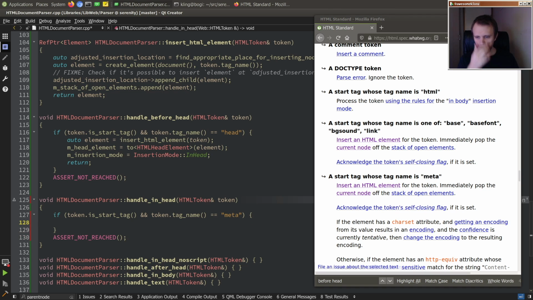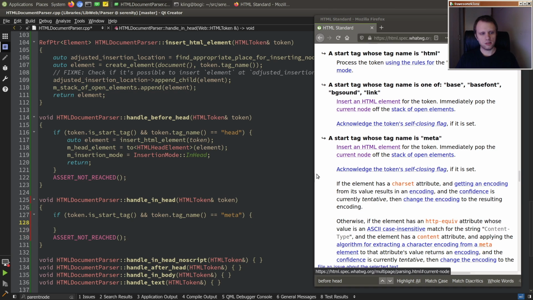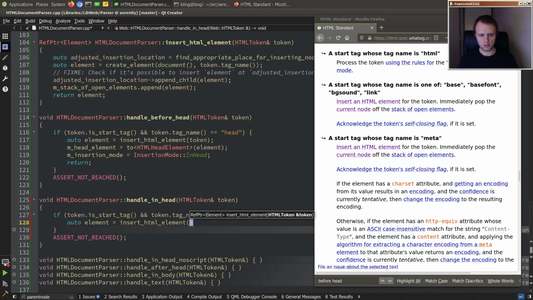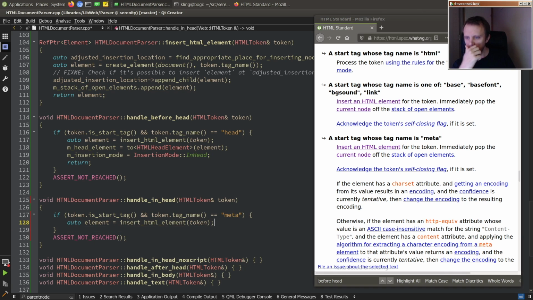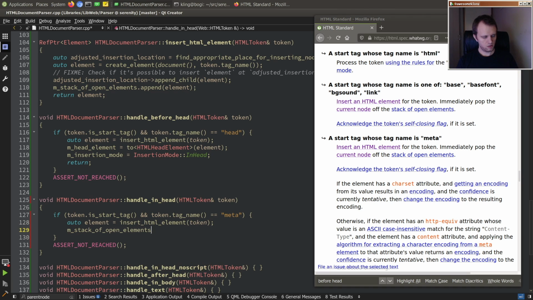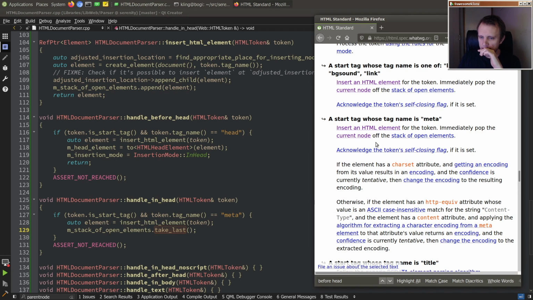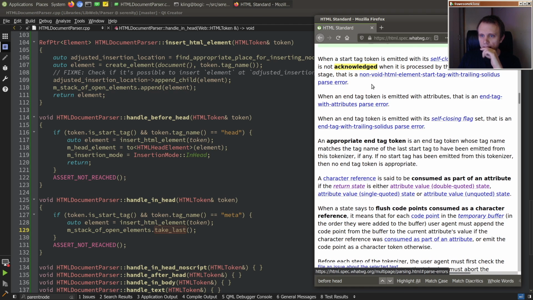Assert not reached. Okay. Then we're going to insert an HTML element for the token, so we already know how to do that. Insert HTML element for token. Immediately pop the current node off the stack of open elements. Okay. Stack of open elements. Take last. That's our pop. Maybe we should have a separate stack thing so that we can. It would be nice if we could say pop here, right? But since we're using vector, we have to use vector names. It's not super important. And then acknowledge the token's self-closing flag.